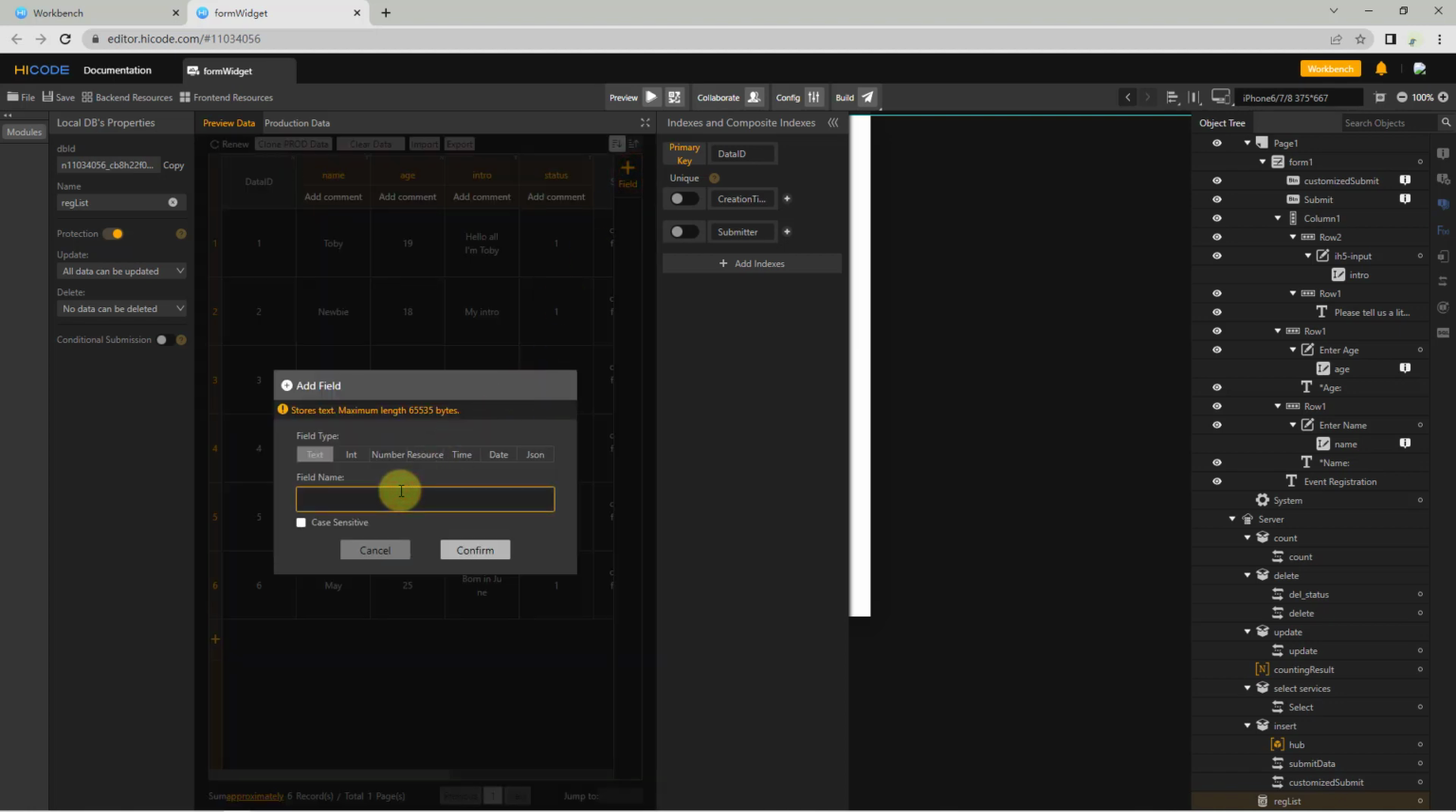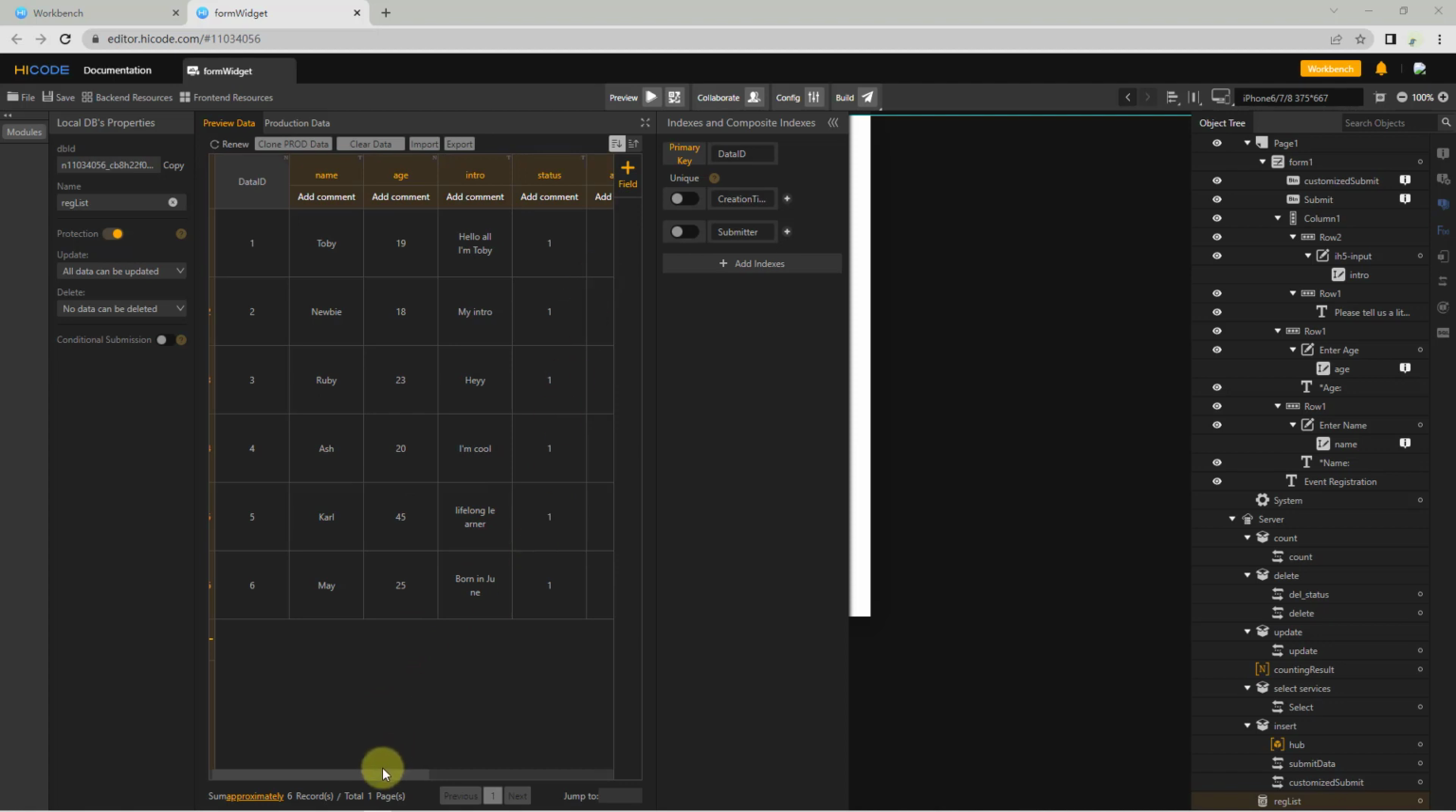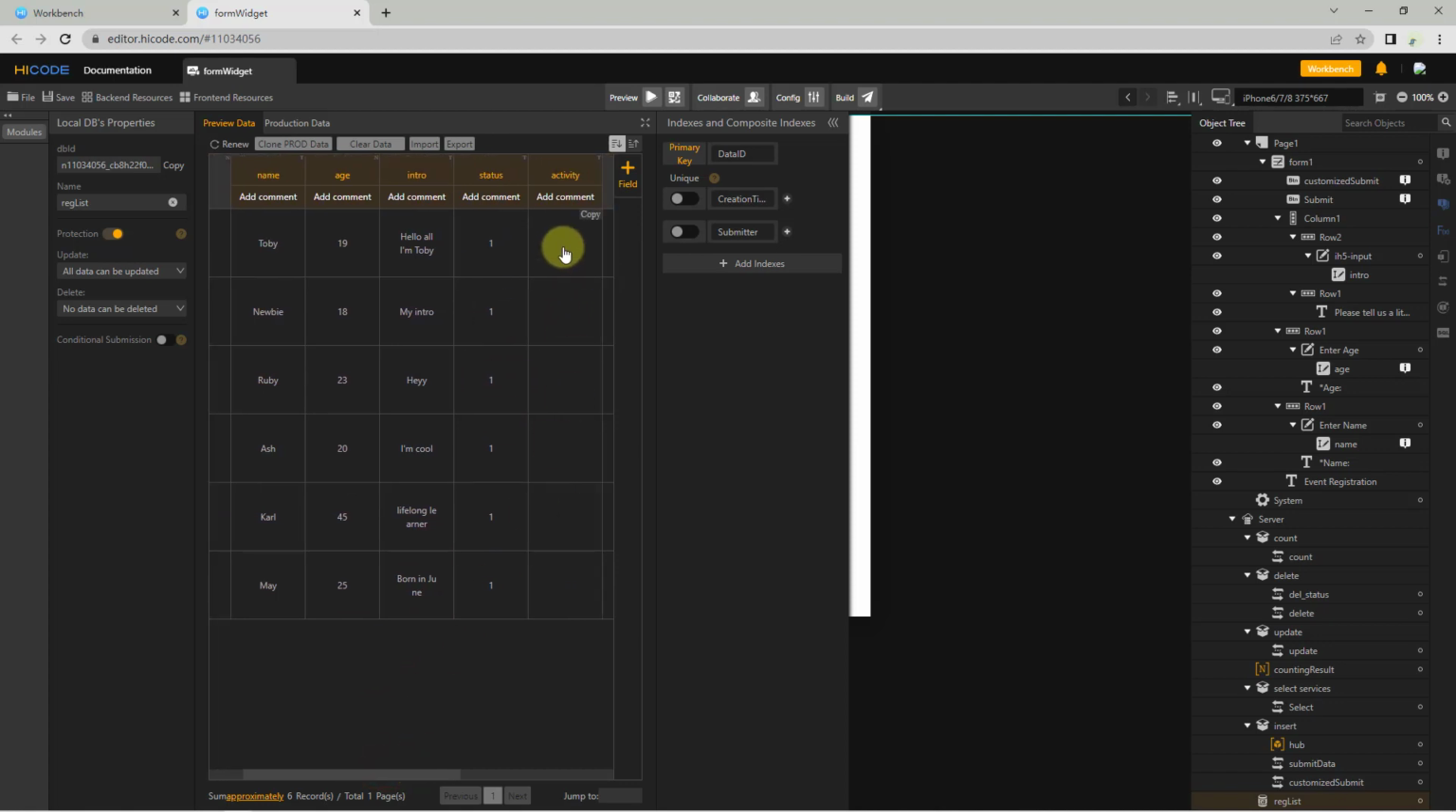So assume the event organizer offers a few packages of activities for people to sign up for. So the field name will be activity, and confirm. And inside this new column, let's say this first person registered for activity A, and this one for B, and this one A also, and B, and B, and this one C. Save the database.